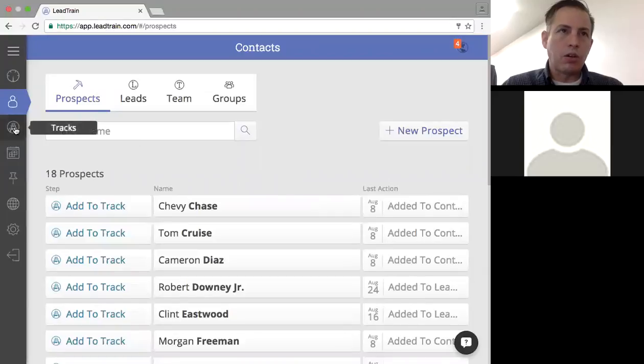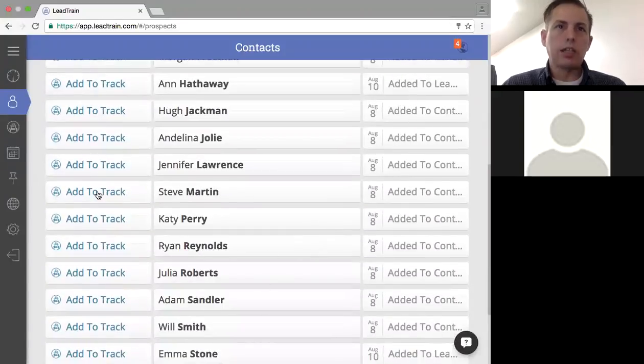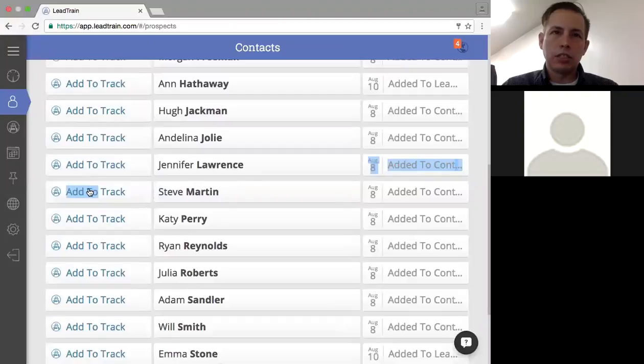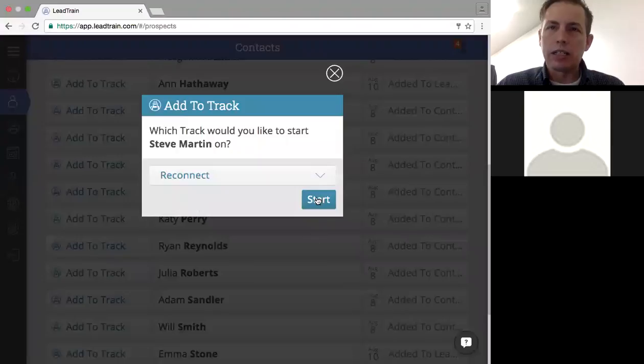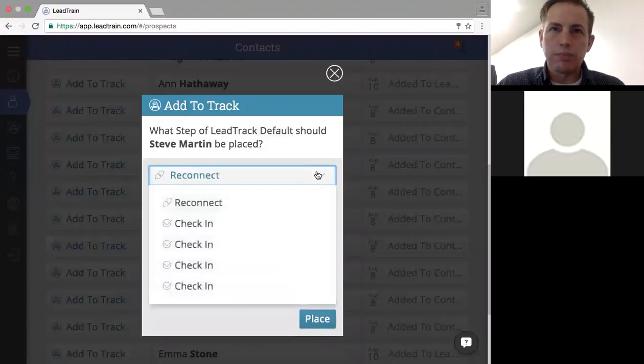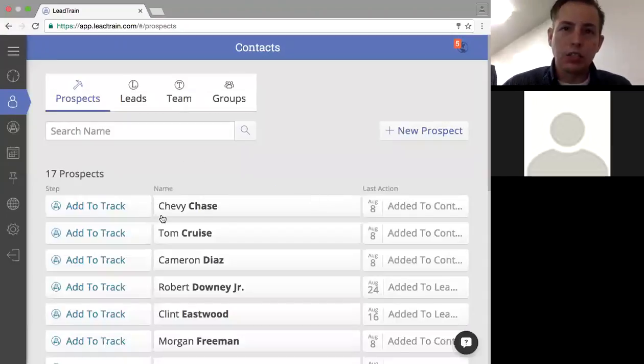Okay. Now going back to our list, let's go down here with Steve Martin. Okay. I used to be buddies with Steve, but I lost track of him, haven't seen him in years. So I'm thinking, I need to reconnect with him. So I'm going to put him on the reconnect track so I can reestablish that relationship, right? Okay. So now he's added to that track, and so on and so on. Cameron Diaz might be a leader in my organization. Well, I'm going to put her on the leader track. Tom Cruise may have just signed up, and I need to put him on a first 30-day track. So he gets a series of emails there.